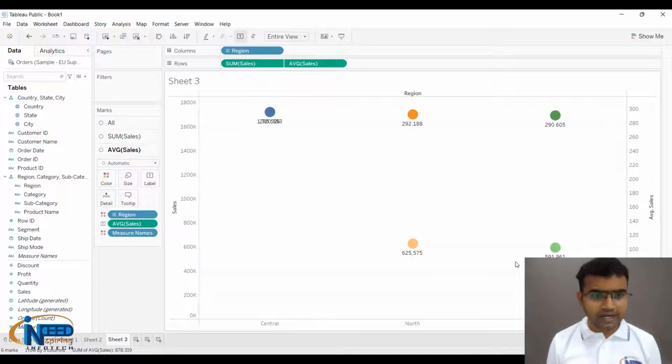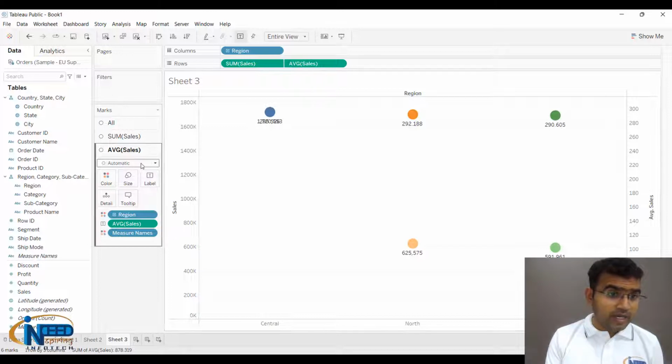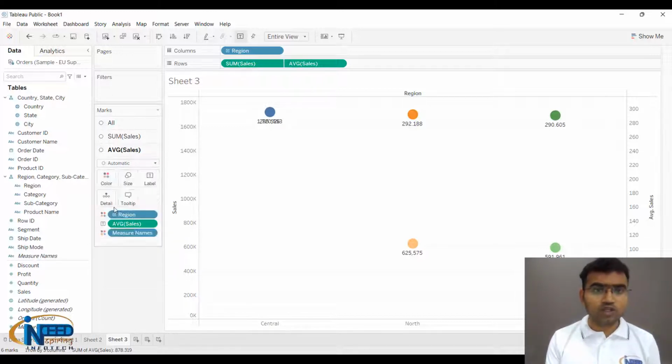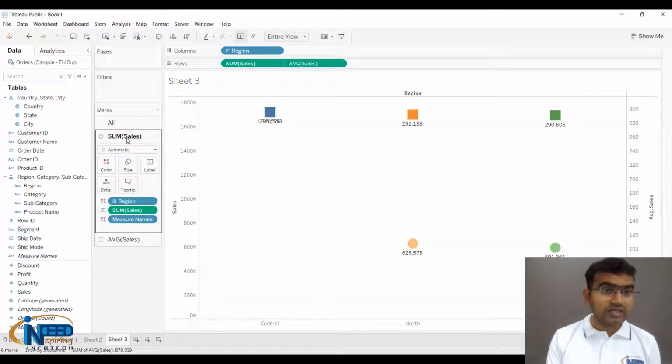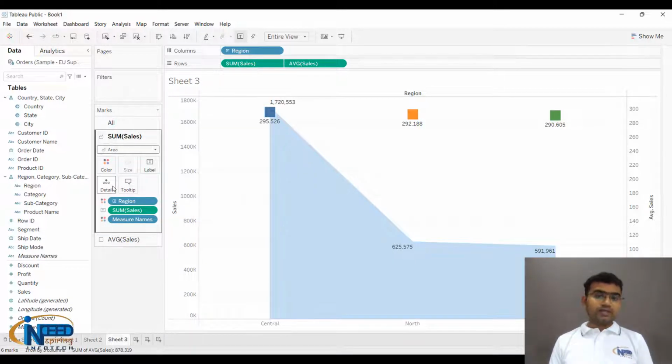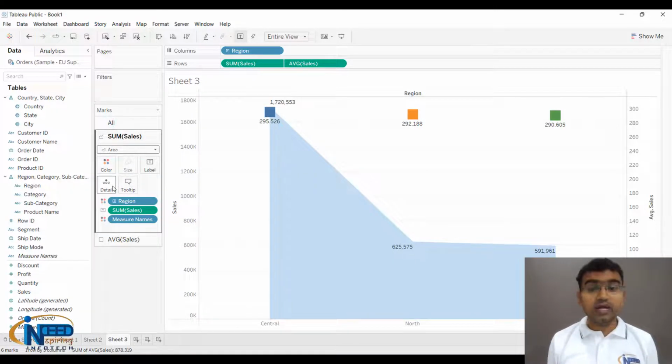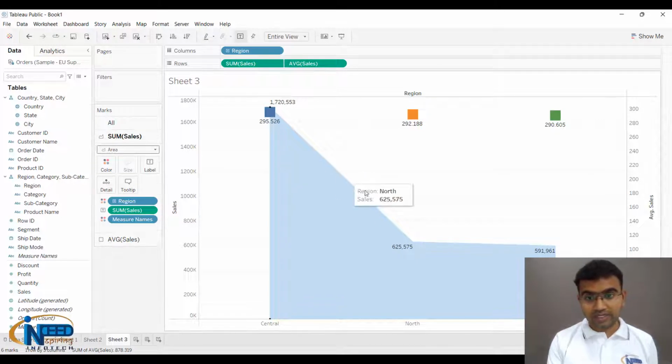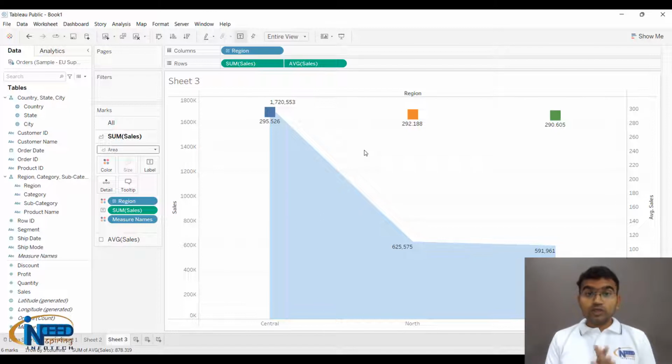Now here you may see that a bit of confusion is there, so I can help you remove the confusion by clicking on the average sales and choosing, let's say, squares. Then I'll click on sum of sales in the marks section and choose the area chart. So now you can see that I have changed the chart for sum of sales, which shows the sum of sales, and the average sales shows the values of average sales, because I have changed the way each data point is displayed. So this is how the dual axis is created.